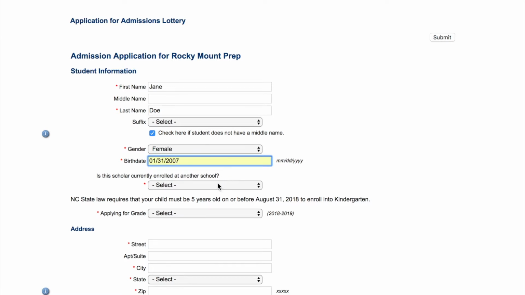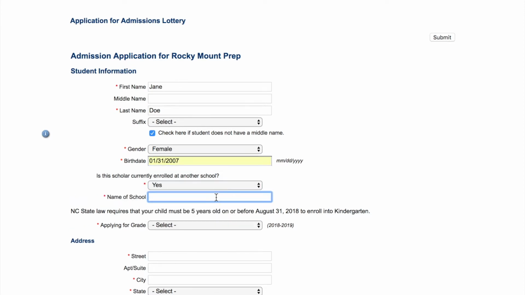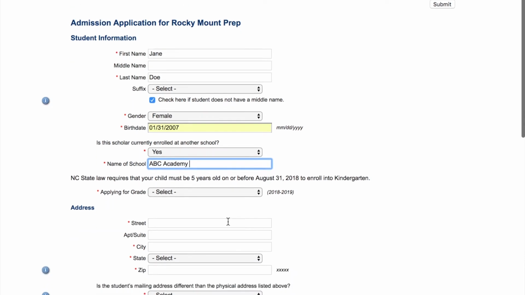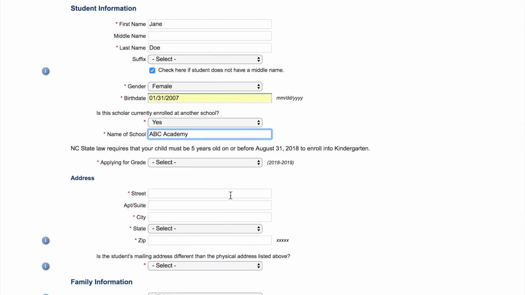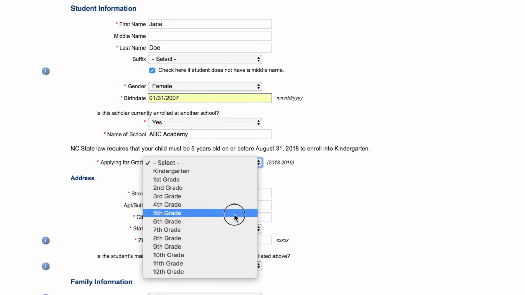And there's a question to ask, is the scholar currently attending another school? For the purpose of this tutorial, we will select yes. Most students, unless you are enrolling in kindergarten, will be coming from another school. We will enter next the name of the school, and then you will select the grade that you are applying for. Jane will be going to 5th grade.